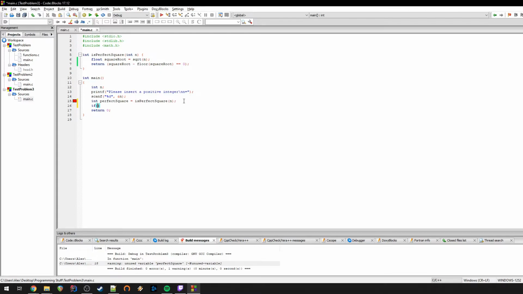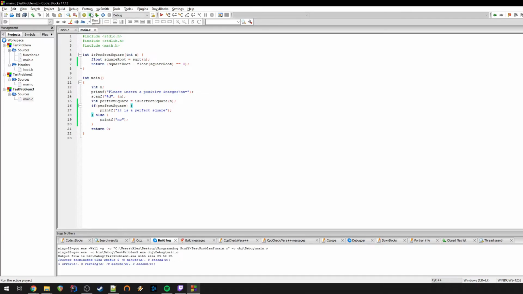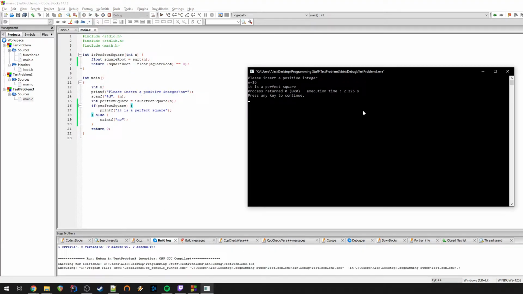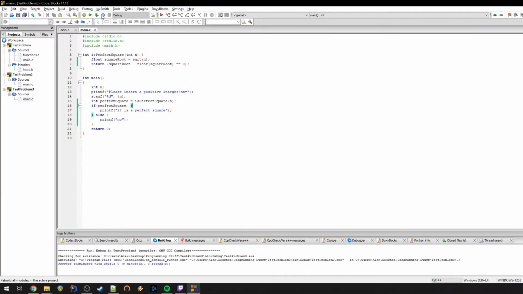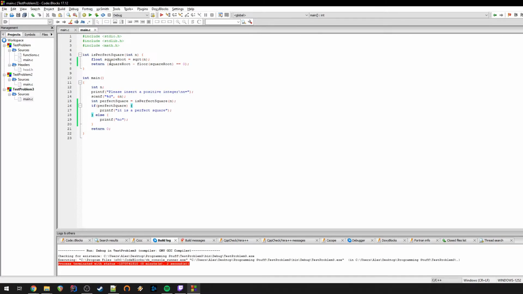So if perfect square, then we will print out it is a perfect square. Else, just for the sake of printing out stuff, I will print out no. Okay, let's see. What? Printf. Good Lord. Okay, so let's try for 16. It is a perfect square, great, and 15 shouldn't be. 15 isn't. Okay, so this works fine.